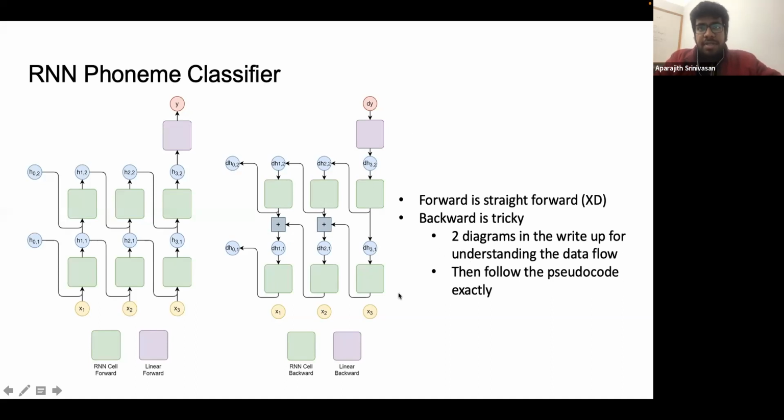Just go over the diagram first, try to understand how the gradients flow in the backward direction, and then just follow the pseudocode which we have provided. So if you do those two steps for backward, you'll be able to complete it pretty easily.